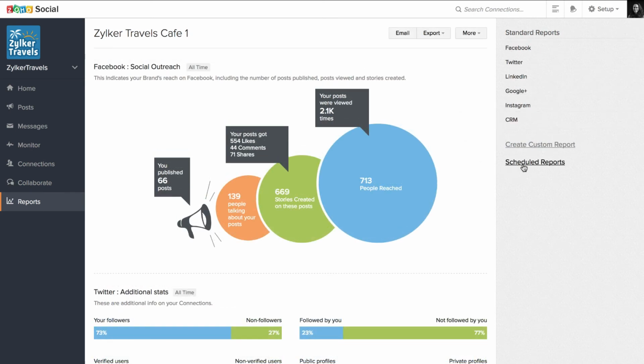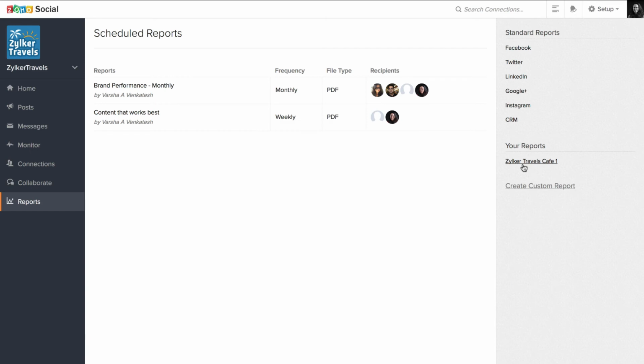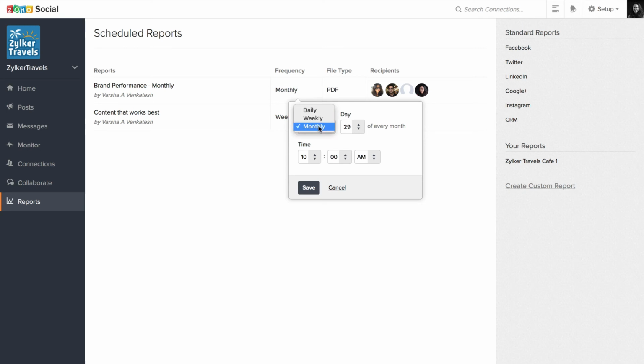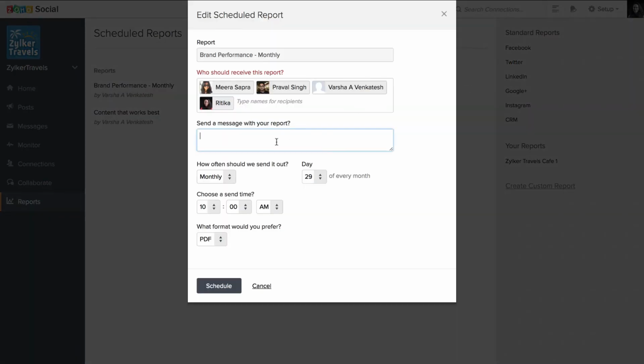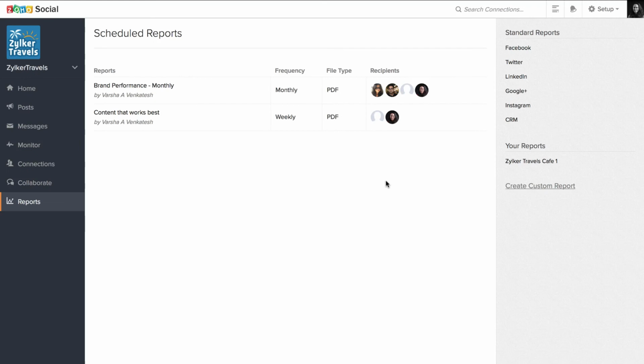We also have scheduled reports. So you can send the reports that you have customized to your team members, either daily, weekly, or monthly. And you can choose the day and the time and click Save. You can also change the file type to either a PDF or a PNG file. If you'd like, you can go ahead and edit. You can add a message over here, set the day, the time, the file type, and click Schedule. Or you could delete this report altogether if you wish.